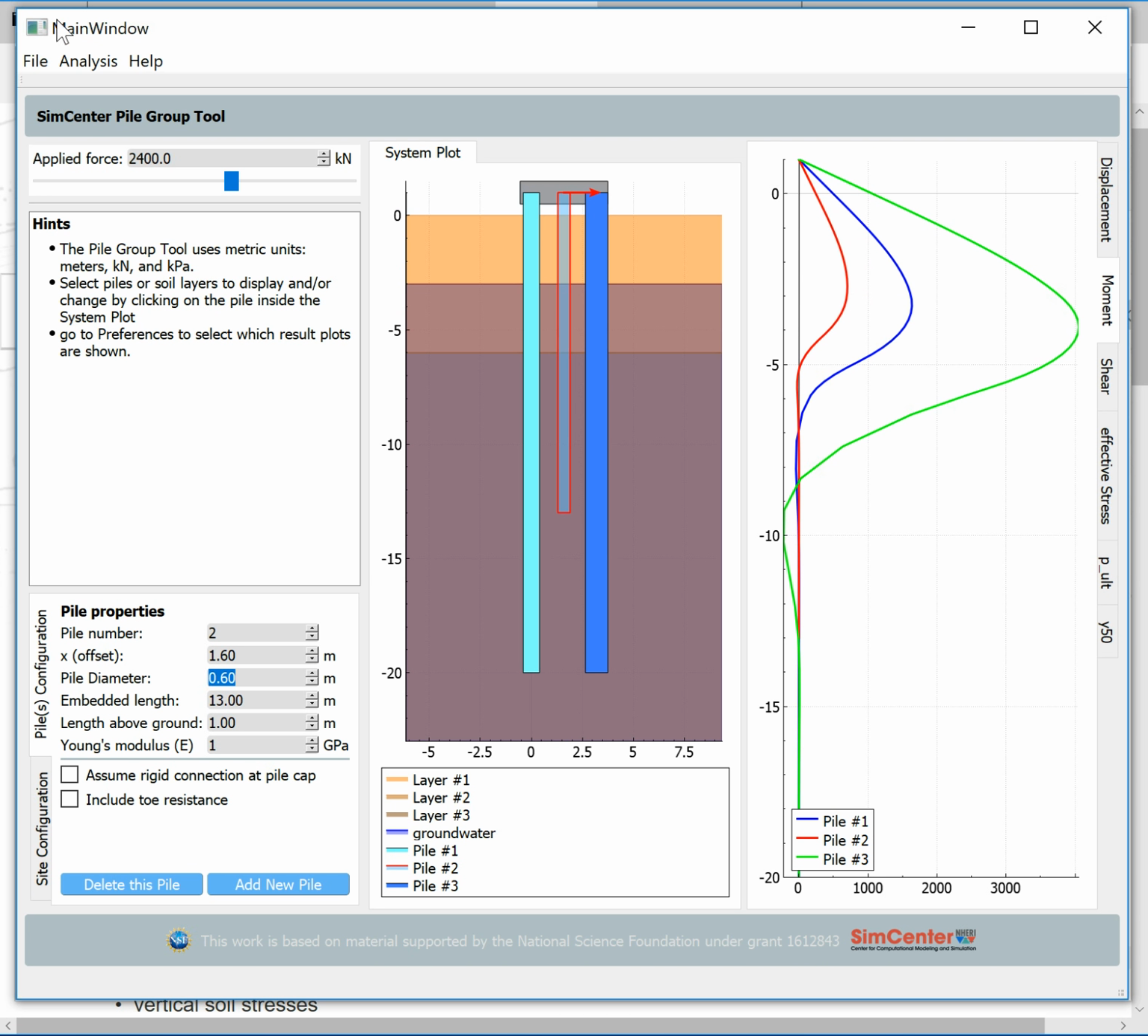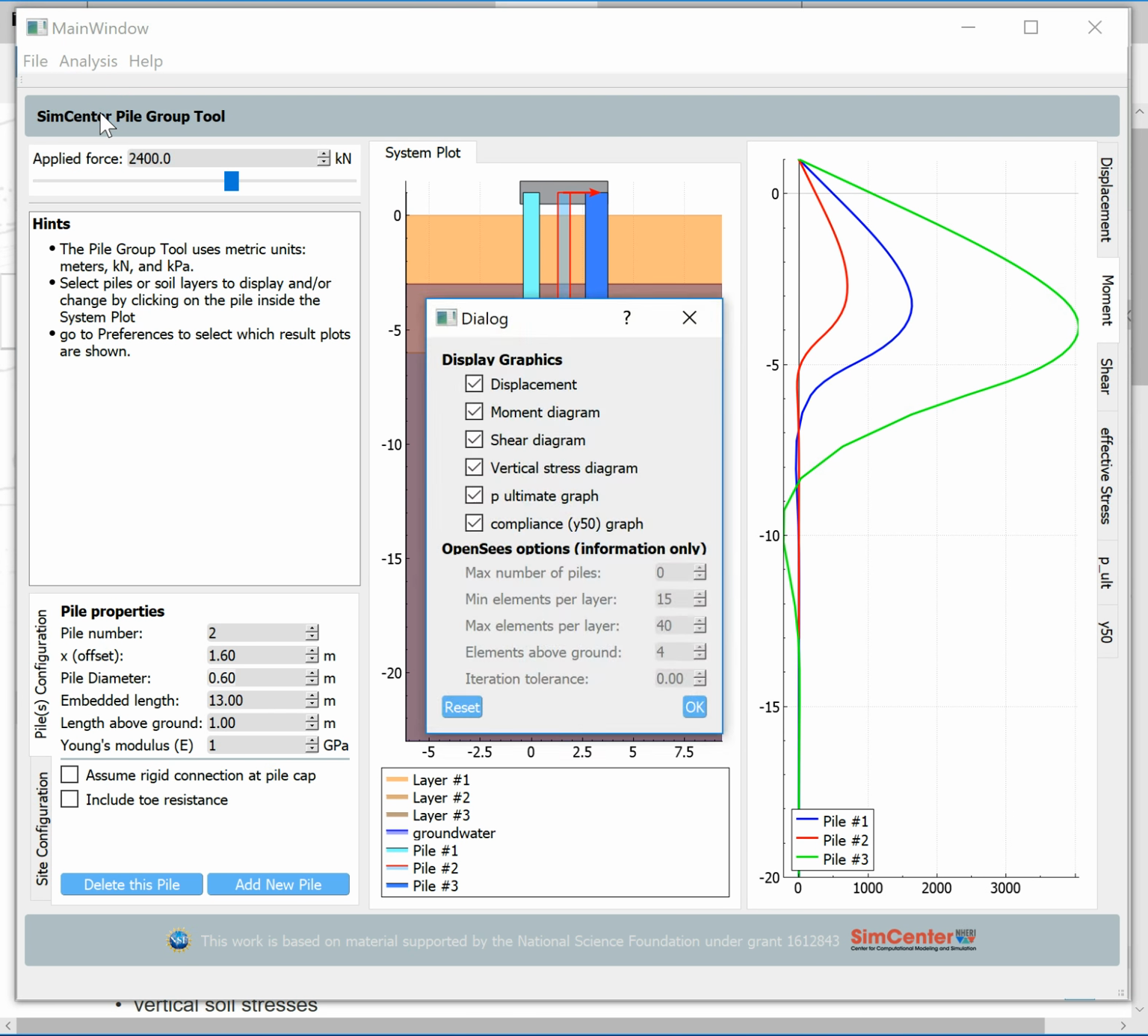There is some information that can be changed in this analysis tab, in particular the finite element parameters. Right now, in this initial version, we only allow changing the number of plots that can be shown on the right side of the tool. In a version 2, we are thinking about giving more flexibility, including more piles, more layers, and also some of the information that is relevant for the finite element analysis, including type of tolerance that is used, elements above the ground, and so forth.